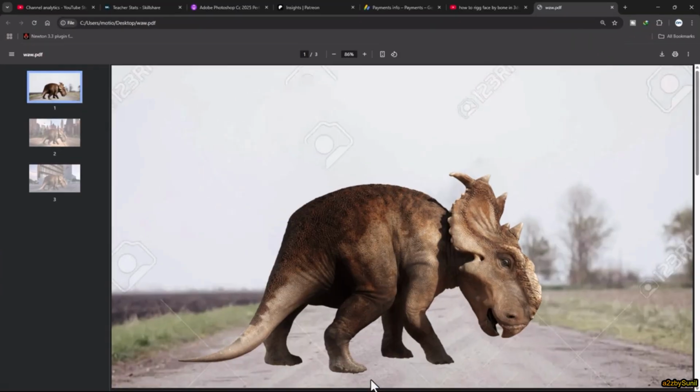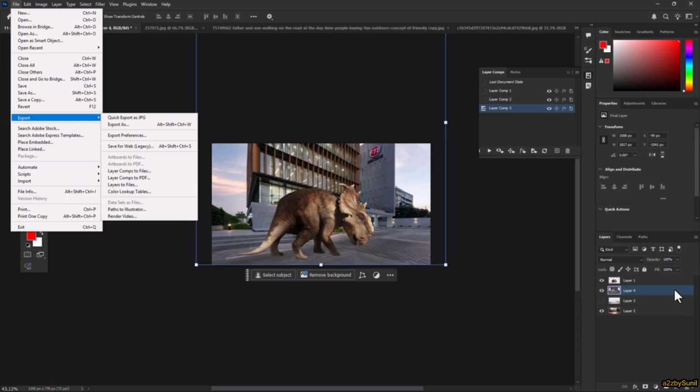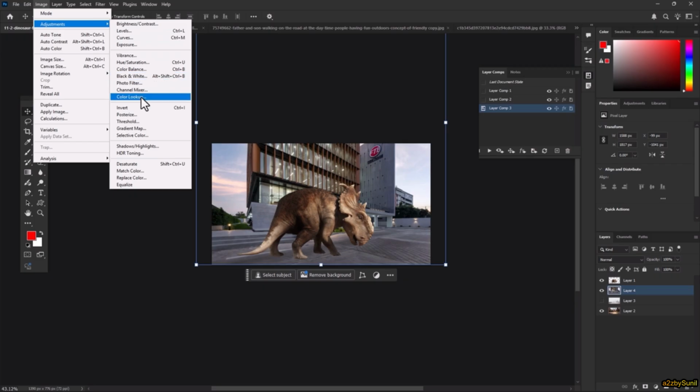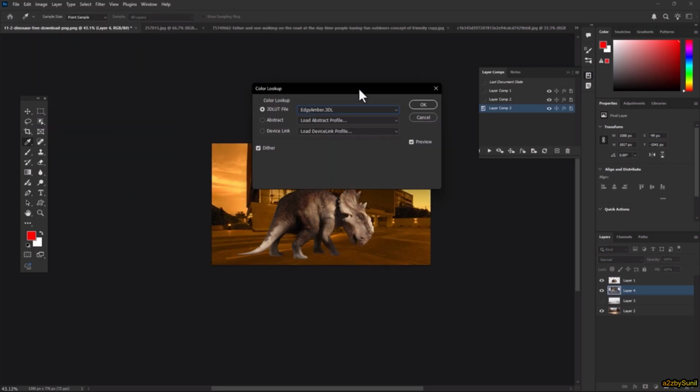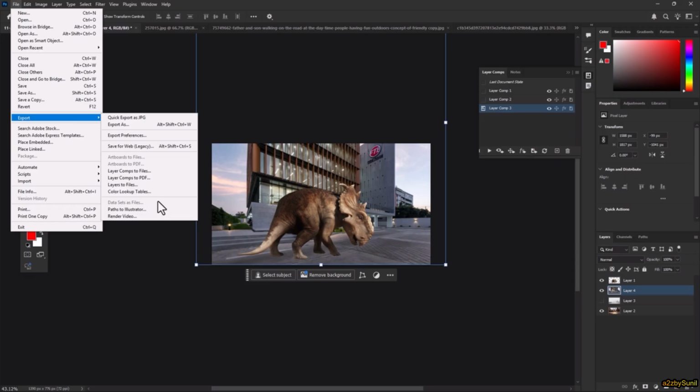Okay guys, let's go to Photoshop again. If you need to export your layers into different file formats, select Export Layers to Files. If you need to use the Color Lookup Table, there is complete information about the color lookup, how to use it and what color lookup is, okay or cancel. And the next one is Data Sets as Files.